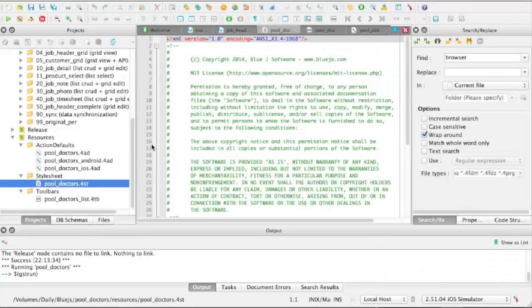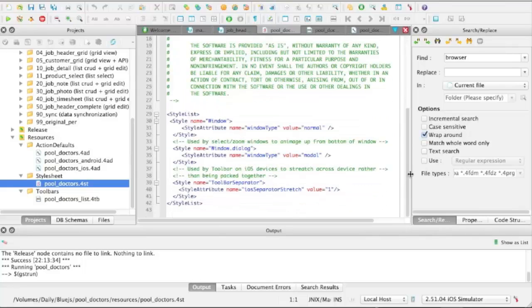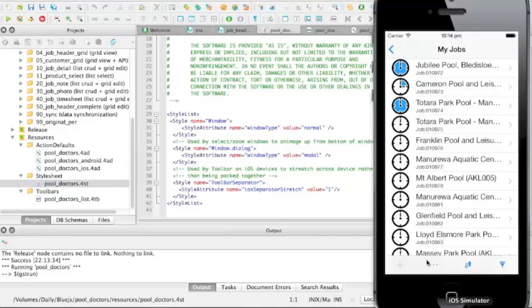Next one I want to look at is the 4SD style. That was loaded right at the beginning of the program. For our mobile application, there isn't much here at the moment, but the key things to note are, first, a style set for windows of type dialog, set to modal. And for the toolbar separator, set the iOS separator stretch value to 1. That means those icons stretch out across the toolbar rather than perhaps being displayed adjacent to each other on the left-hand side.